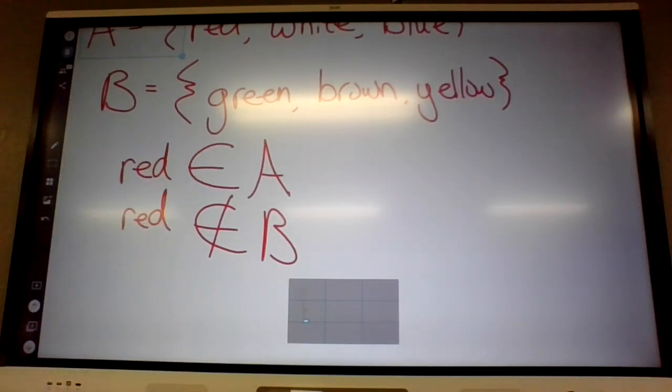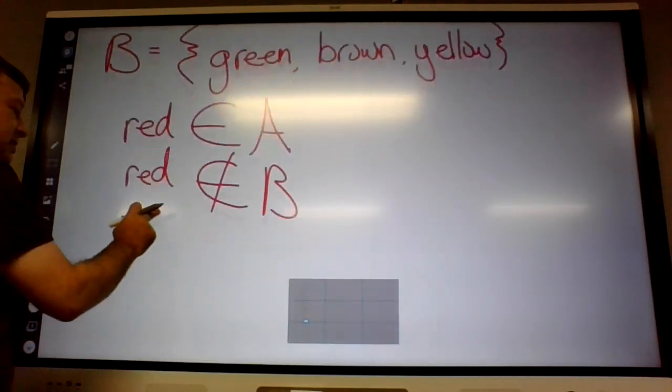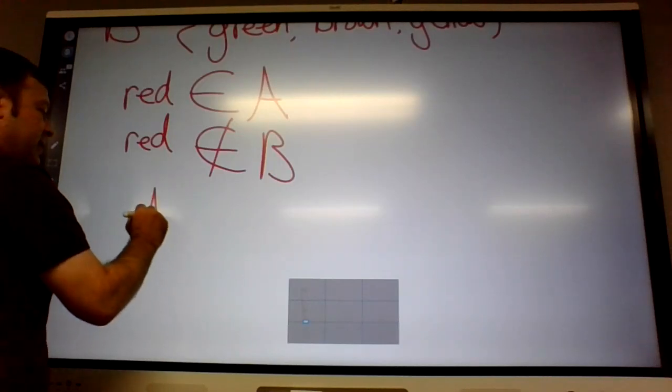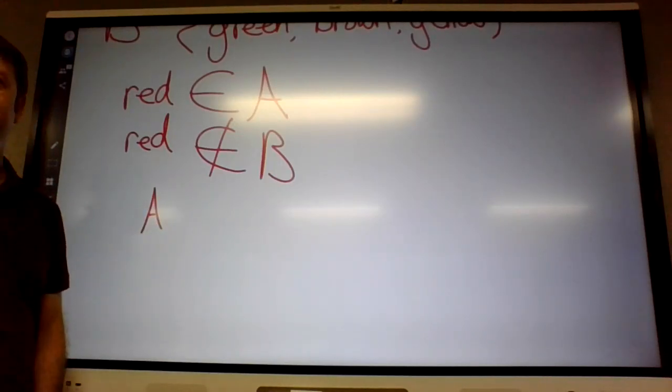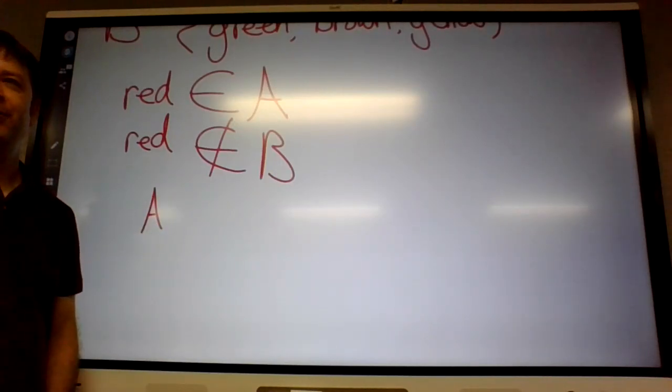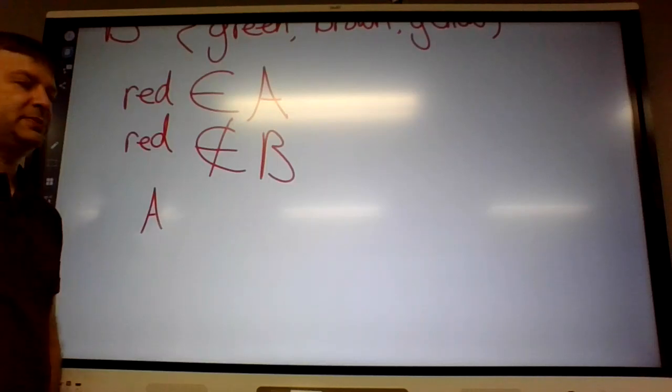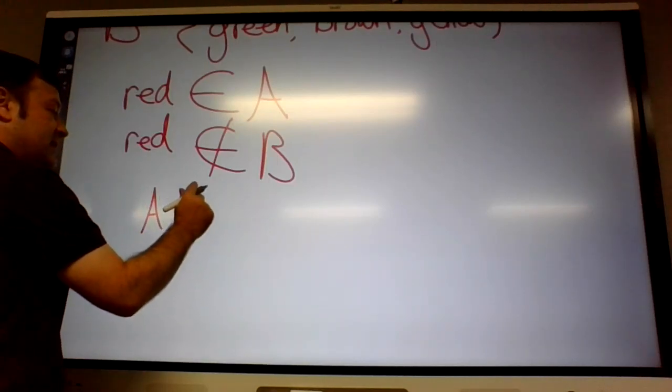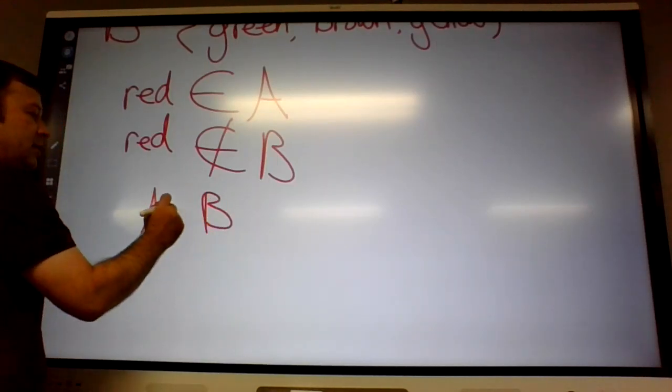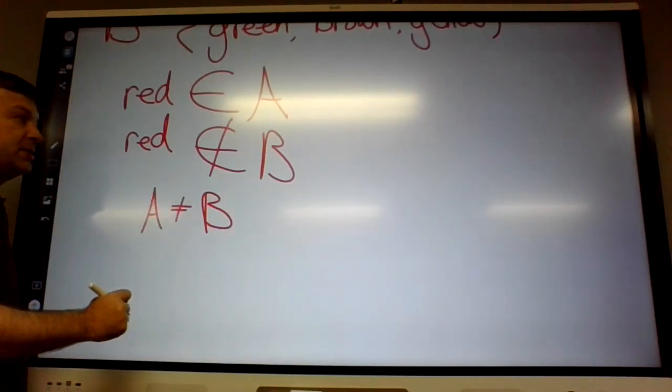There's a bunch. Okay. Equal. Guess what it means for sets to be equal? Same thing. They have all the exact same elements. So are sets A and B equal? No. So you would say they're not equal.